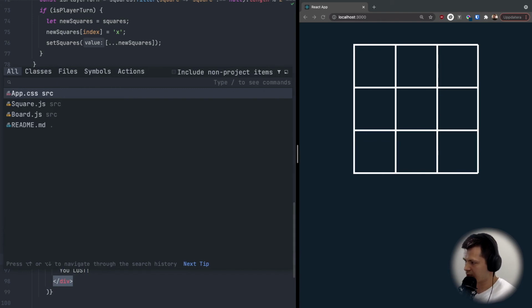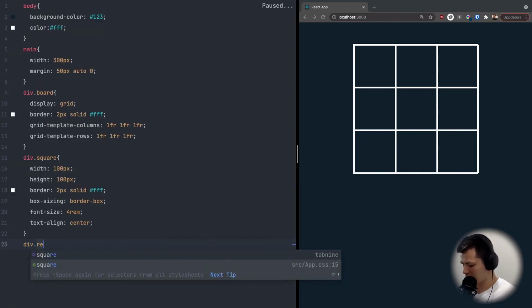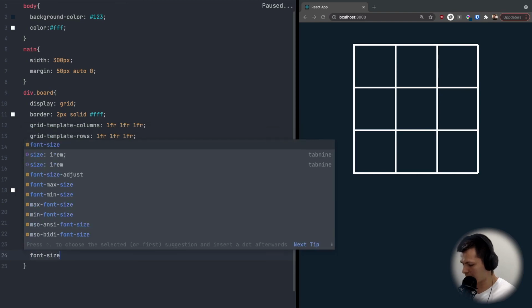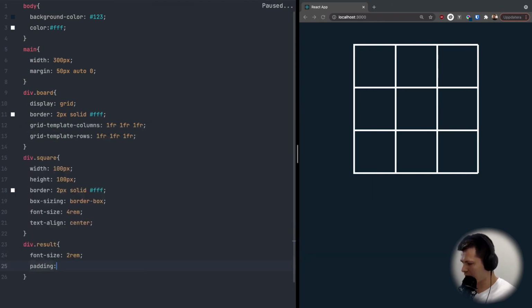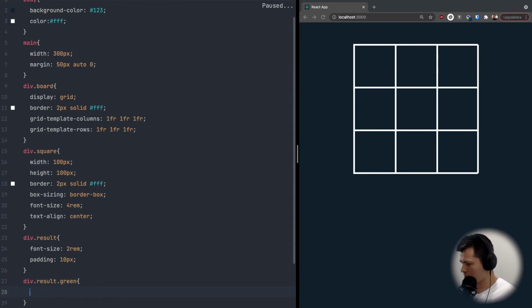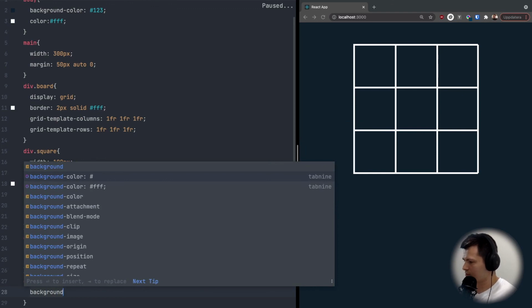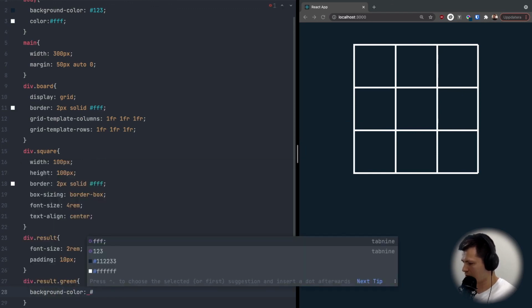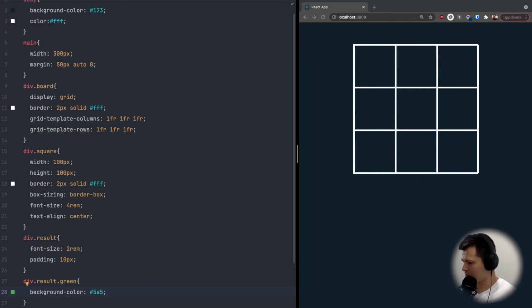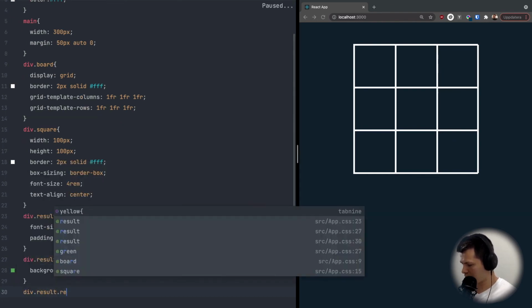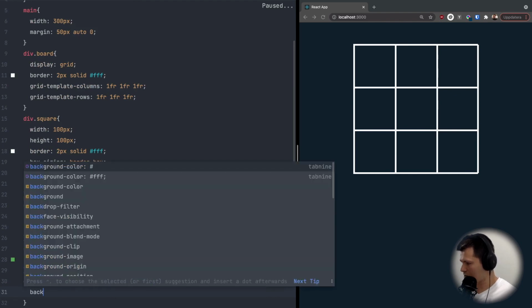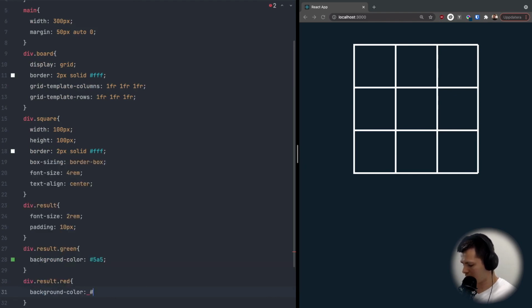And now let's go back to app.css, div result has the font size of 2 rem, some padding of 10 pixels. And now let's do div result green. We'll have a background color of, let's say, 5A5, and div result red, we will do background color of A55. Now let's try to win.